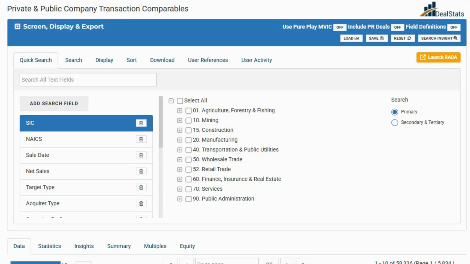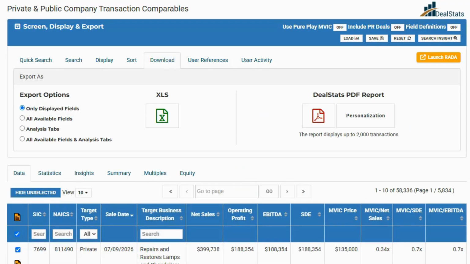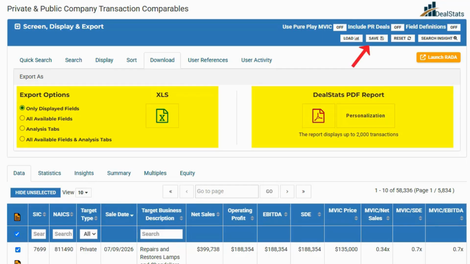The new Display Transactions feature is a great way to view the individual transactions used in RADA's analysis and response. After viewing the transactions, you have the option to export them to Excel or to PDF. You may also save them to return to later.